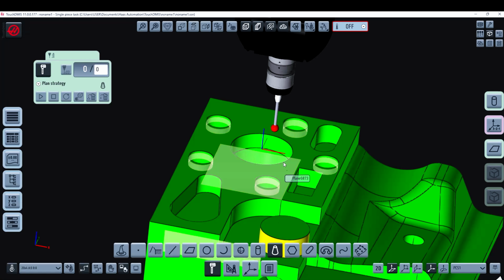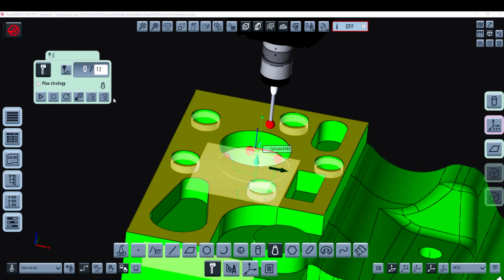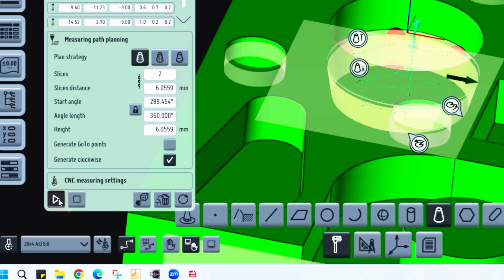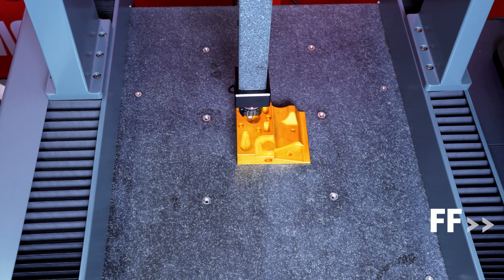I'll select the cone icon, then I'll select Cone on the part. I'll increase the number of probe points from 6 to 12, and then press Enter to update the path. And I can adjust the measuring depth as needed. Once I am satisfied with the measurement path, I'll click on Run to begin the measurement cycle, and then I'll report the results.